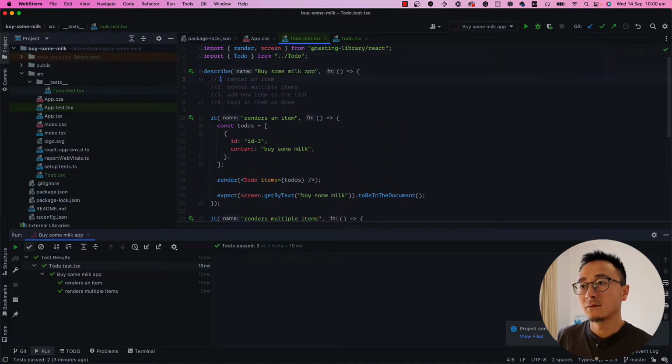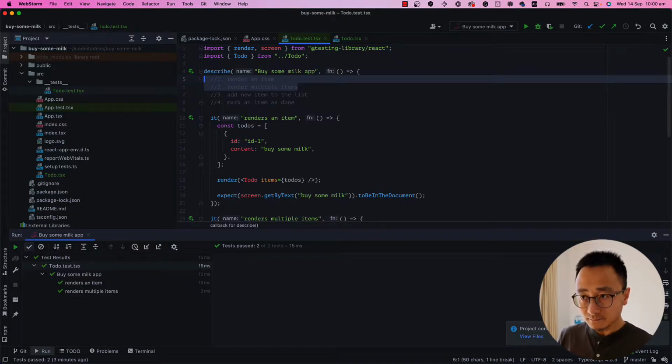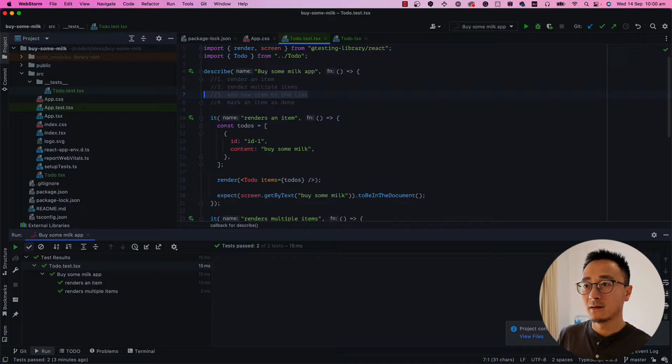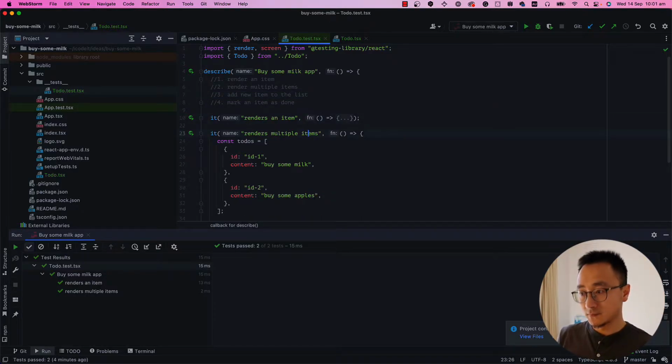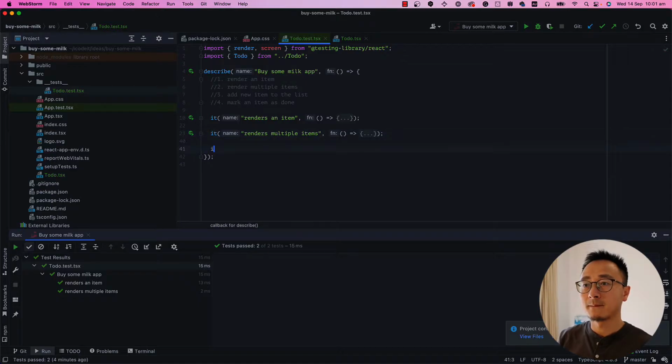Awesome, we have this component defined, we have a test, and we have already done these 2 on the list. So the next one will be add new item to the list. Let's close these 2 first, and then we will need to add a new item to the list.